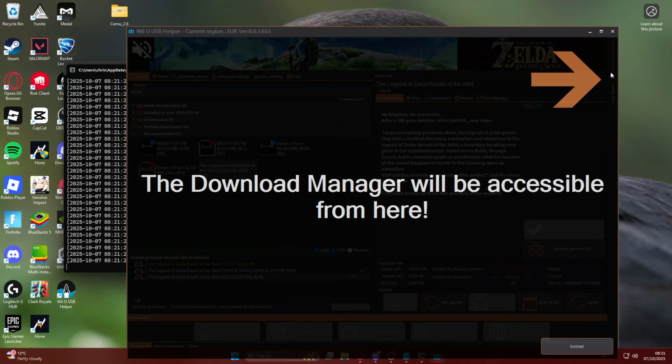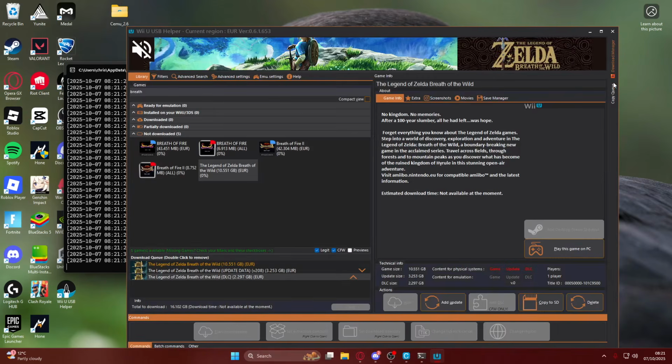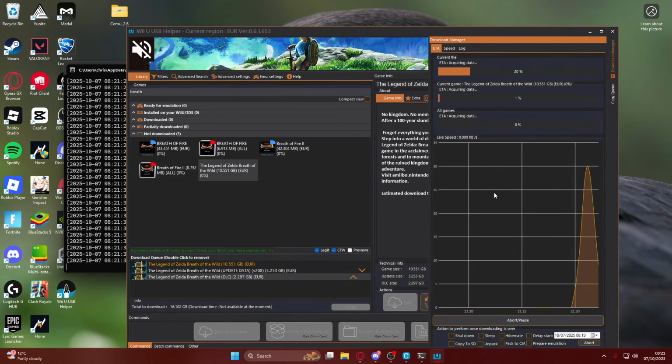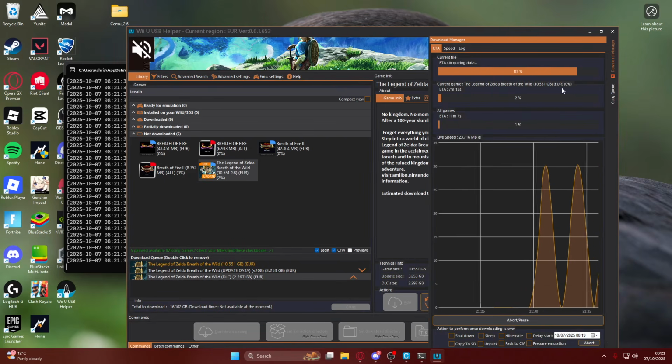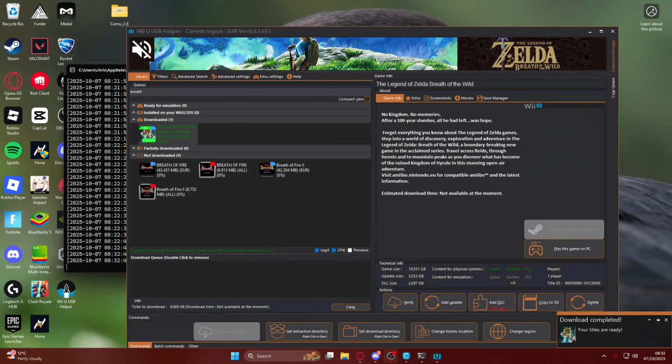And then it will tell you all of this, which you can just click here to see in progress. And then it will download, it will take a bit, and I'll be back to you once that is done. Okay, once your game's installed, it should say download completed or something like that, and you will see it lights up green.